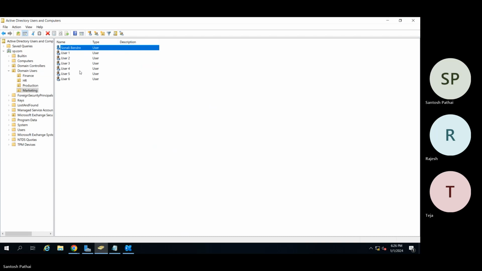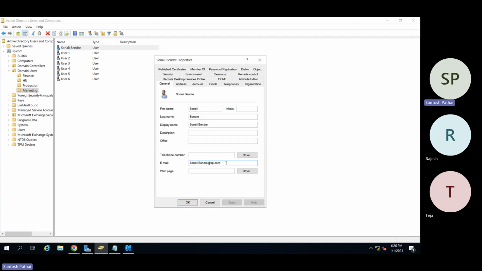If we navigate to this OU and refresh it, and go to the properties of Sonali, you can see it has an email address sonali.bendre@sp.com. This is coming from our Exchange attribute. If you remember, when we were installing Exchange, we extended the Active Directory schema. That's why this email is getting populated from Exchange itself. We didn't give this here. It appeared because we created a user mailbox for this user, and that email address was bound to this user. Got it? Yes, sir. Got it.